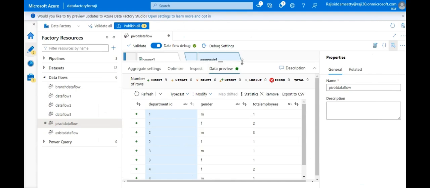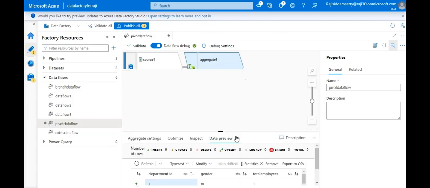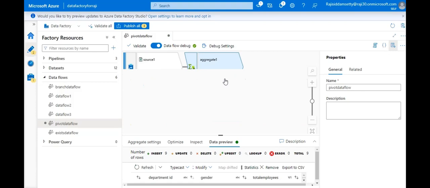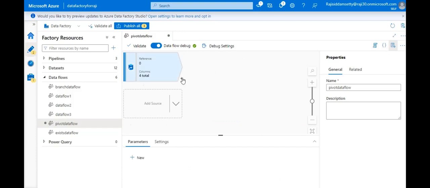Now we want male as a column name and female as a column name. So let us see how we get this using the pivot transformation. So delete this aggregate for now. Click plus, search for pivot.